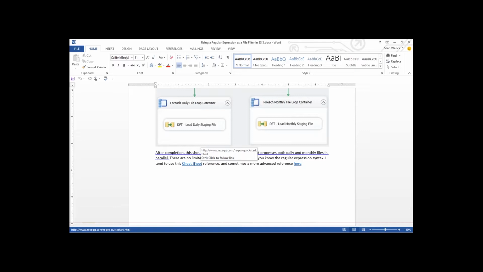Okay. Someone wants to know why they should not use script tasks to move files.